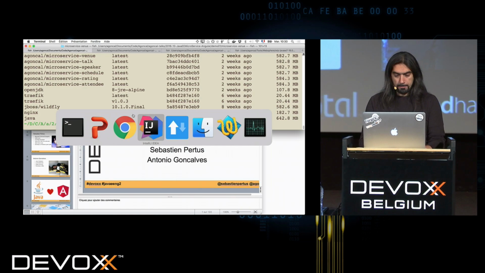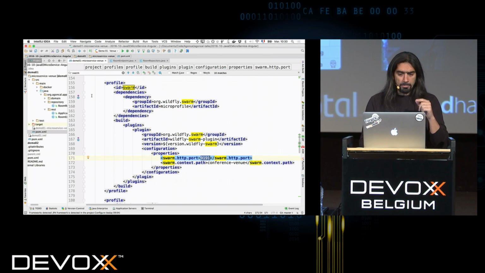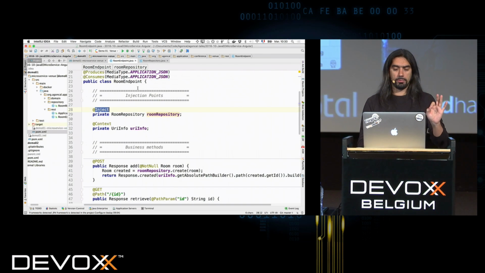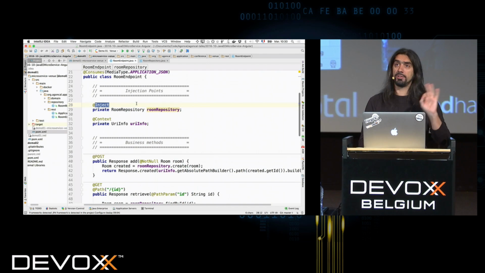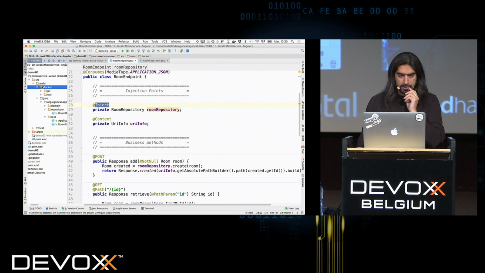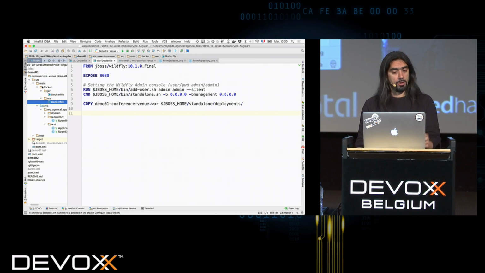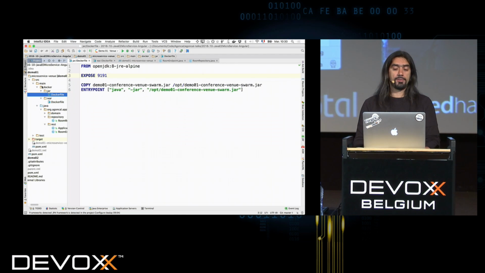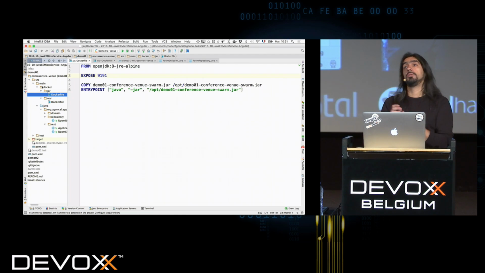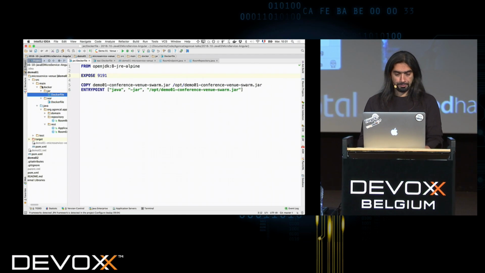Here we go. So I'm coming back to this very, very simple REST endpoint, the same one that gives you the rooms. And I've used Maven, actually, to build these two images. So here is the Dockerfile copying the WAR into WildFly, and this is the fat jar into the JRE.